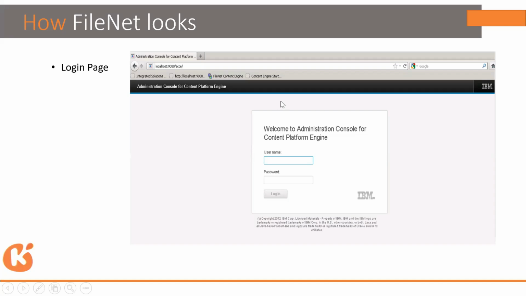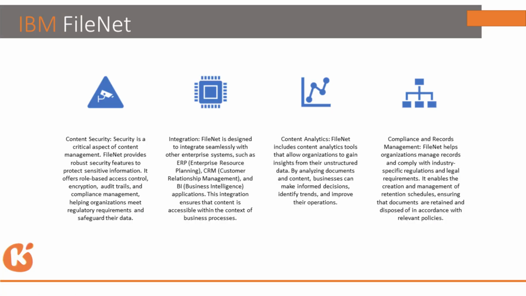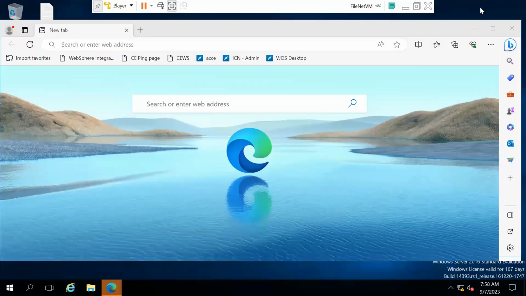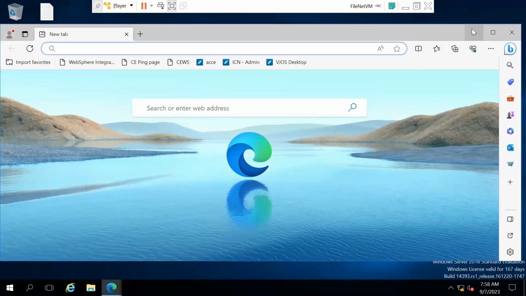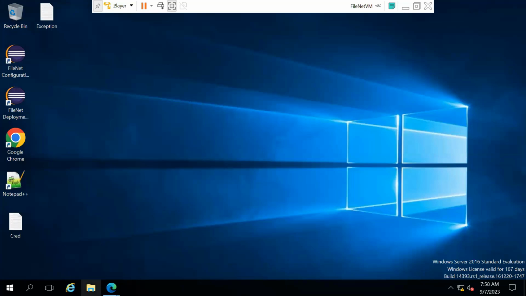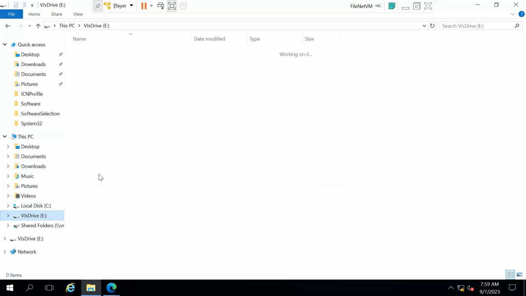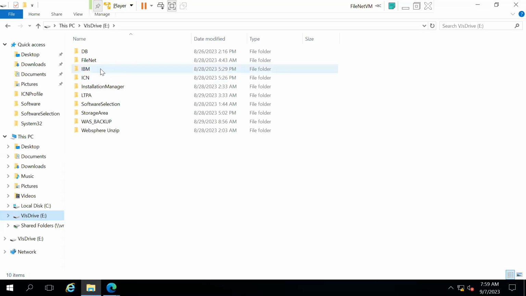So let me move away from this PowerPoint and let me show you. Okay, I have my VM. Basically, let me show you how it looks also. This is my own VM. If you can see, there are many things that I have done, and I have a separate drive. In the separate drive, I have the softwares with me.